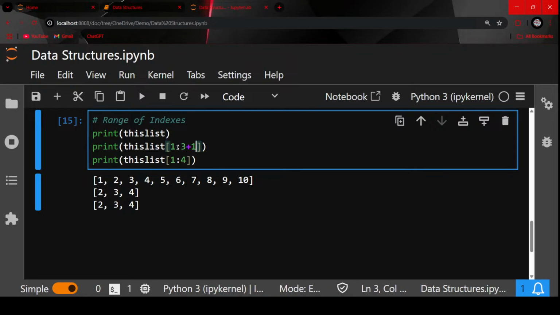Just remember that the part before the colon is called the starting part, and after the colon it is called the ending part. So the starting part is inclusive in nature and the ending part is exclusive in nature.